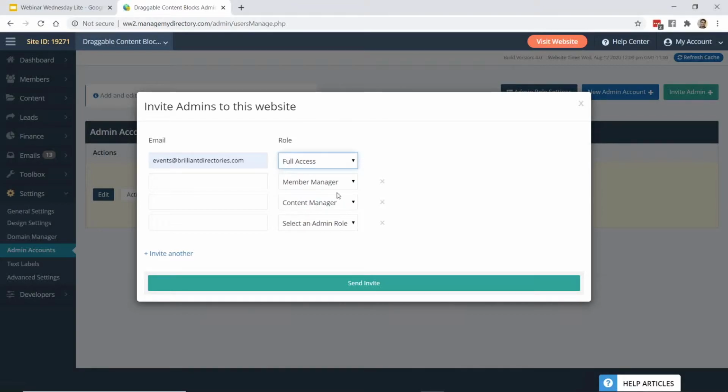So that's available now. If you're working with a developer, that would probably be the best way. Get their email address and just invite them to your site with the respective admin role that you'd like to assign to them.